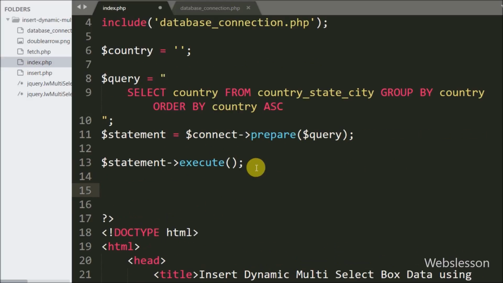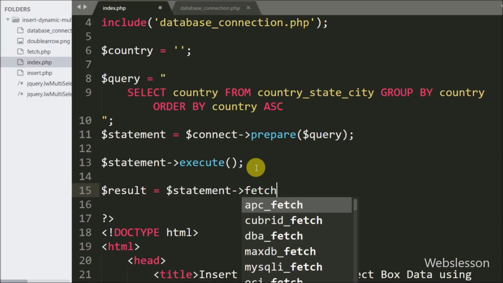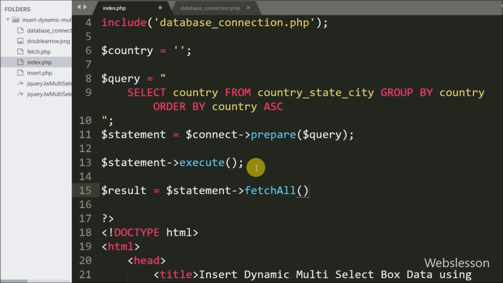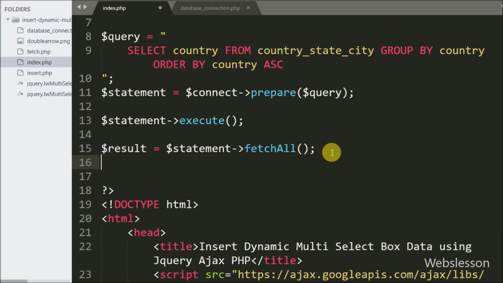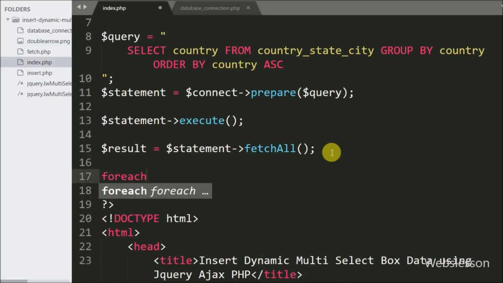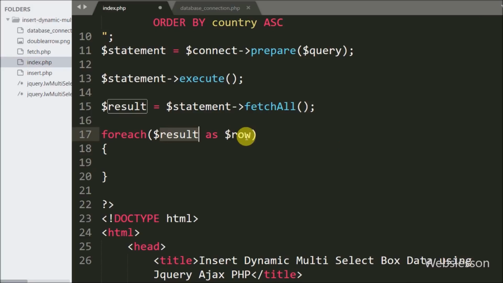Then we want to get the result of the query execution, so we write the $result variable equal to the $statement variable with the fetchAll method. This method will fetch the result of the query execution and store it into this $result variable. Afterwards we want to fetch data from this $result variable, so we write a foreach loop with $result as $row variable. By using this loop we can fetch data from this $result variable.